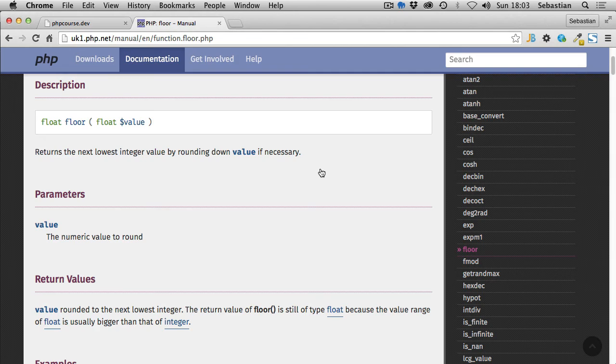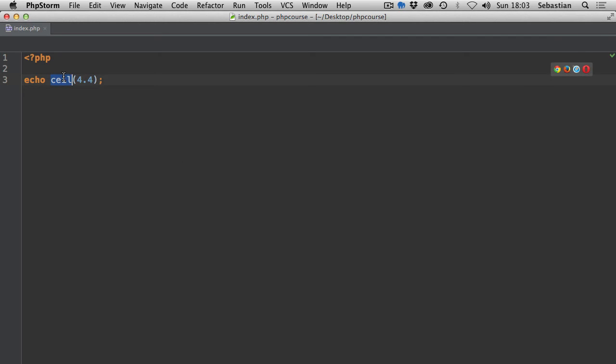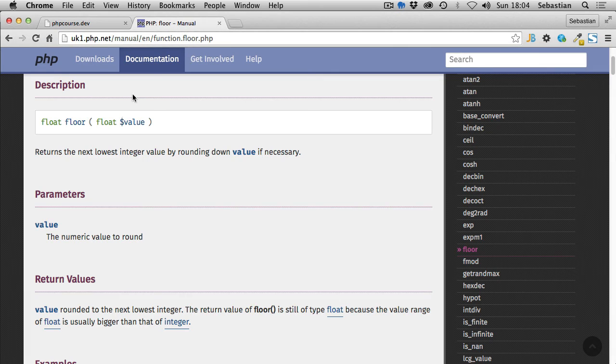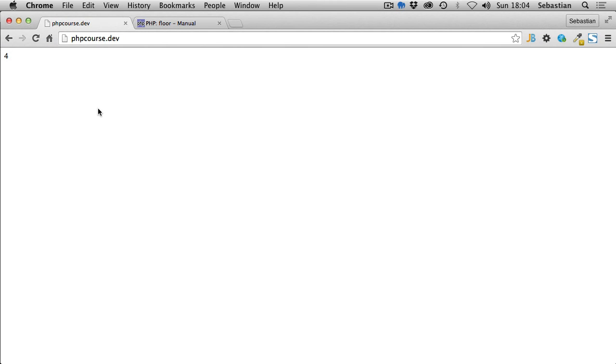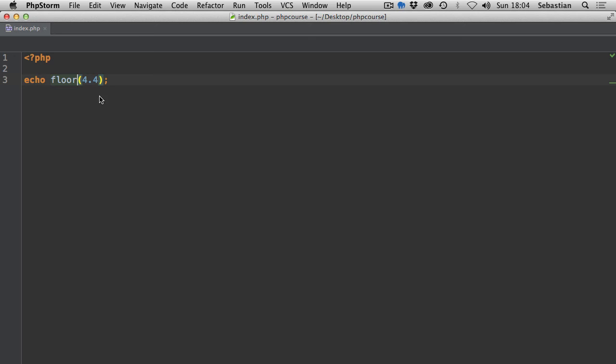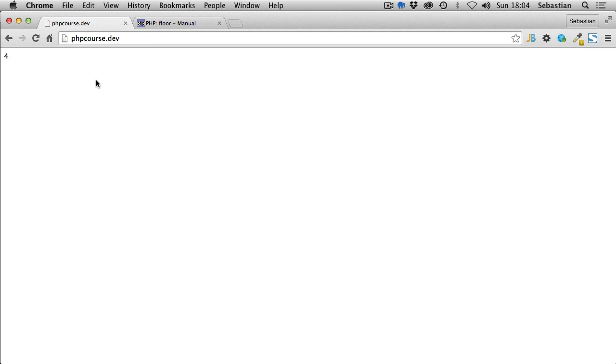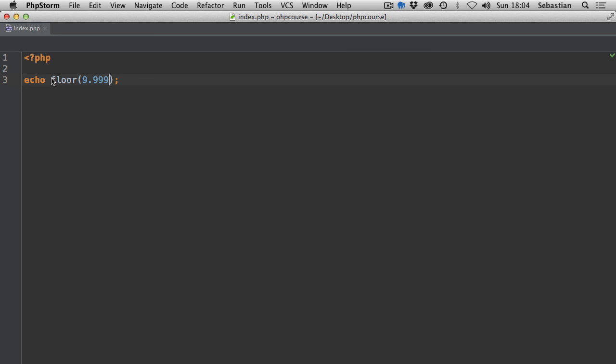So let's go back to the editor and try floor now. Floor, there we go. If we save it and preview it in the browser, you can see we have 4. It's basically like stripping the decimal part completely from the value. If I now try the same with, say, 9.999, save it, and refresh the browser, we get 9. Obviously, the decimal part has been taken away. So that's how ceil and floor work.